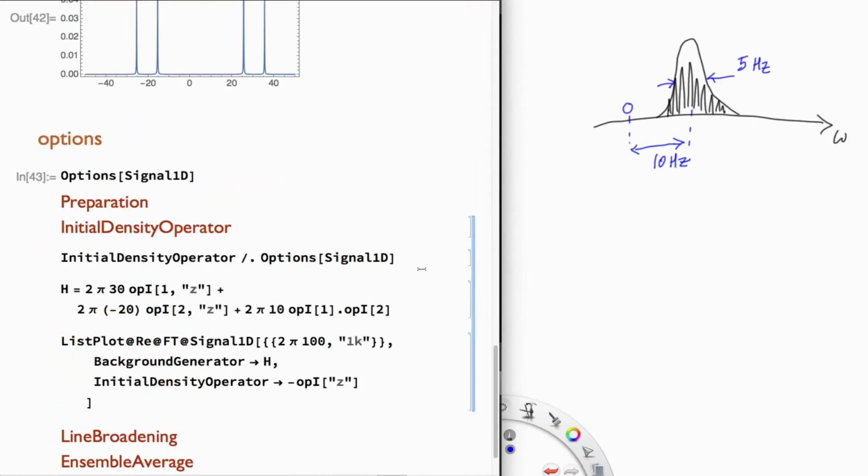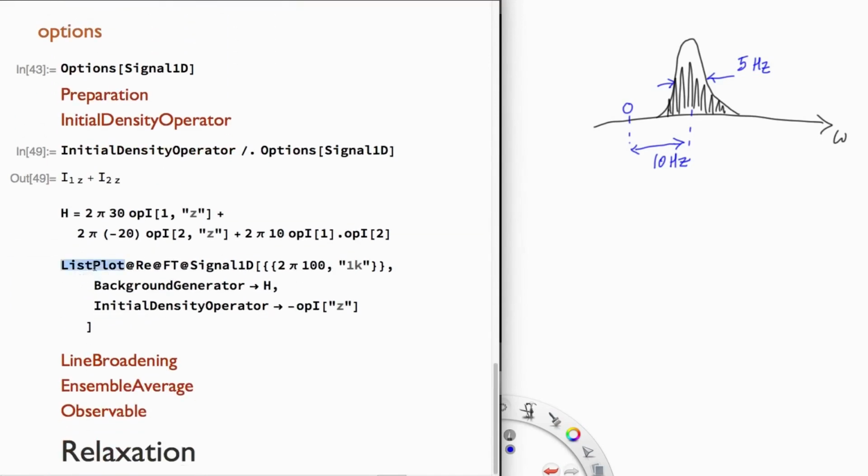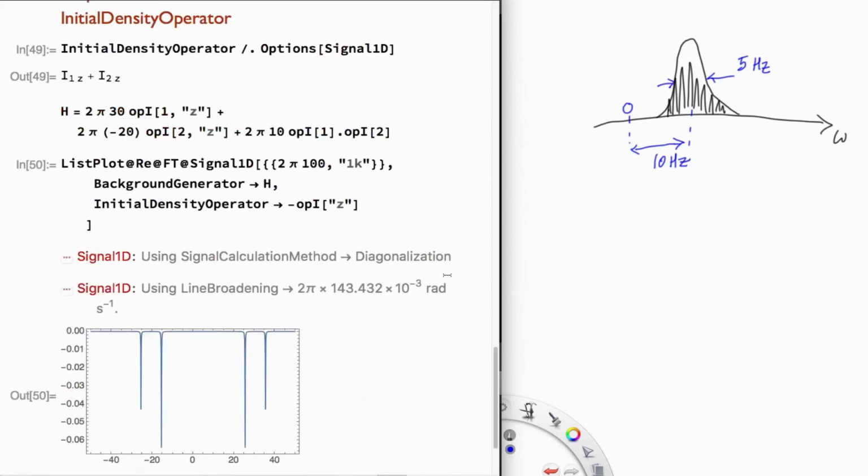Another option is the initial density operator. So we can examine what the default is for the initial density operator. In this case, the default is just the Z operator, just assuming thermal equilibrium with the magnetic field along the Z-axis, and using this slightly non-rigorous but functional density operator just proportional to IZ. And again, we can override that if we want. So in this case, the initial density operator has been specified as minus IZ, and we get an inverted signal.